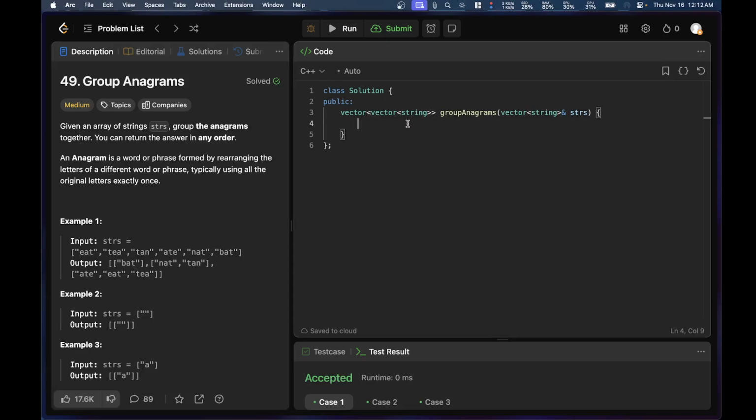Another way is to go through each character, each letter in the word, and then check how many times each letter occurs. If all the A's occur the same number of times, for example, E's, all the T's occur the same number of times, they are anagrams. So an anagram is just two words that have the same number of letters, just arranged in a different way. So we can go ahead and use the sorting approach.